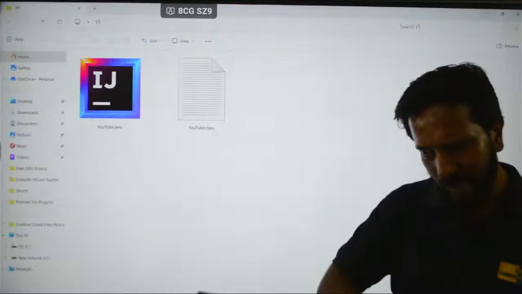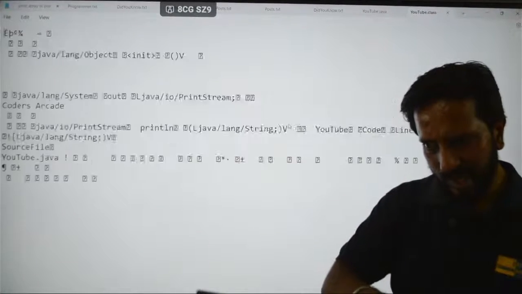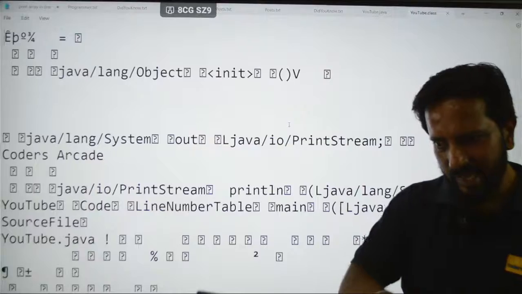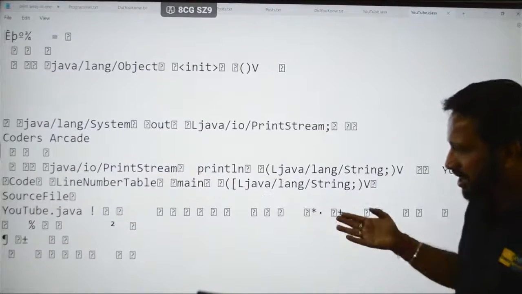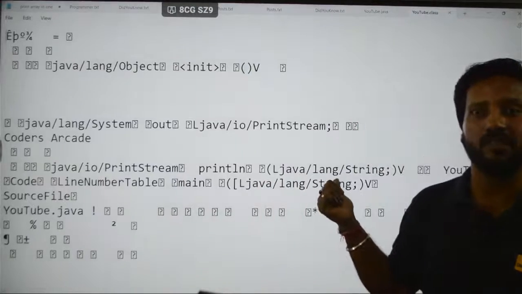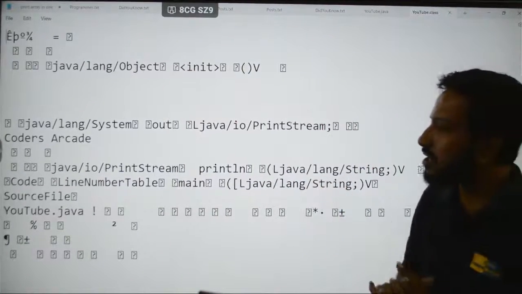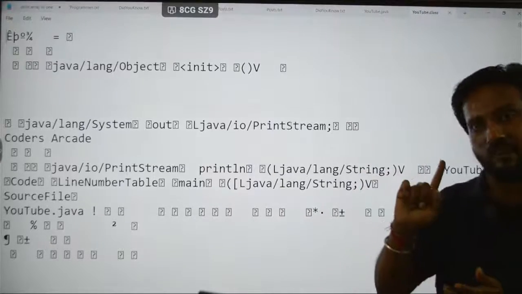Now let us open this in Notepad. Guys, this is something crazy, right? We did not write this. Did we write this? No, right? This is called symbolic language. This is actually the bytecode, okay? So this is the first level of encryption.